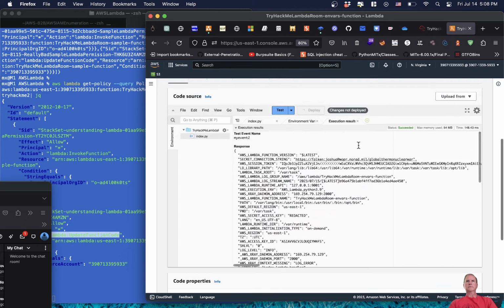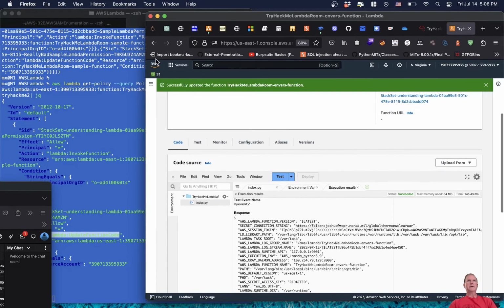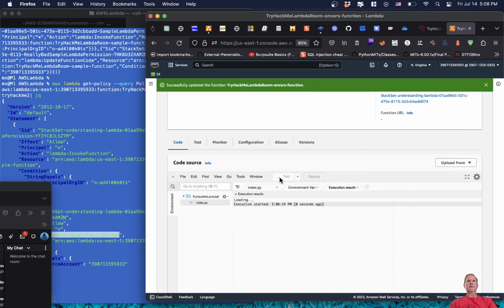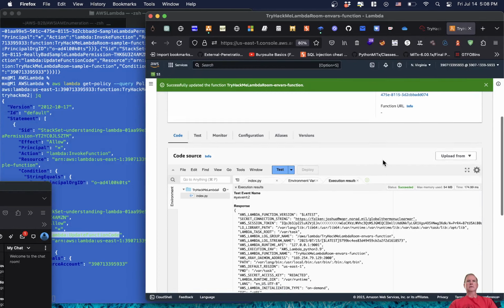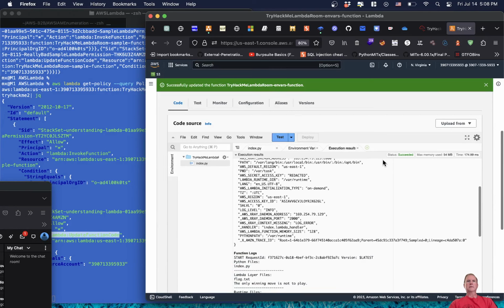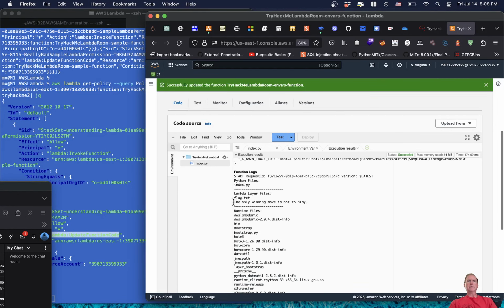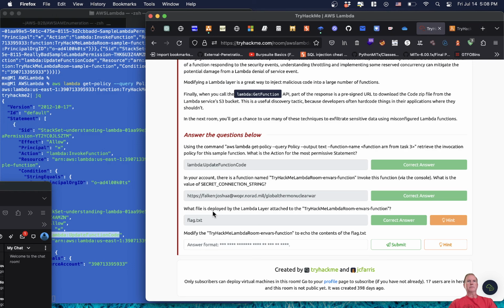Deploy. Okay, updating the function, successfully updated. And then if we test, okay, this is our output. Ooh, look at that. So that's what it did. And I guess the contents of flag.txt is: the only winning move is not to play. Again, a reference, you remember that famous line from WarGames.